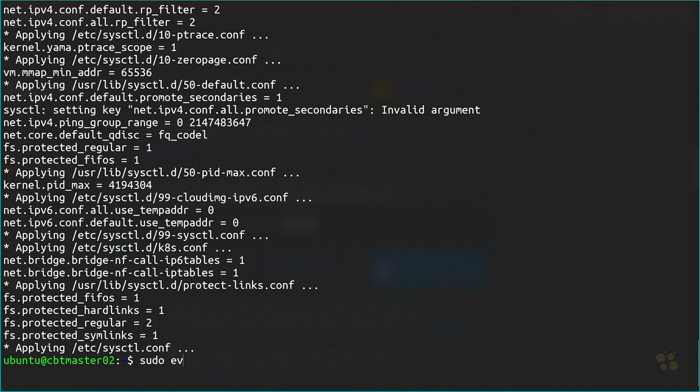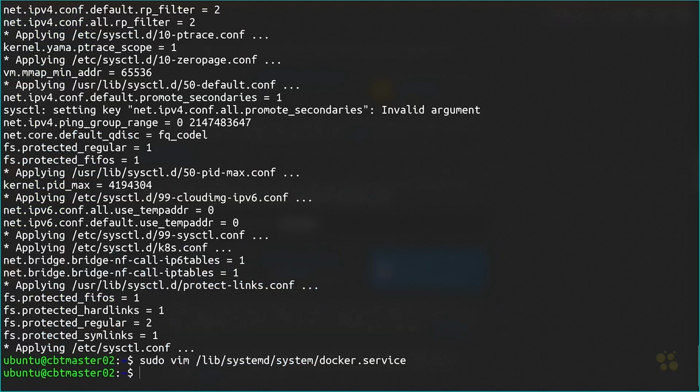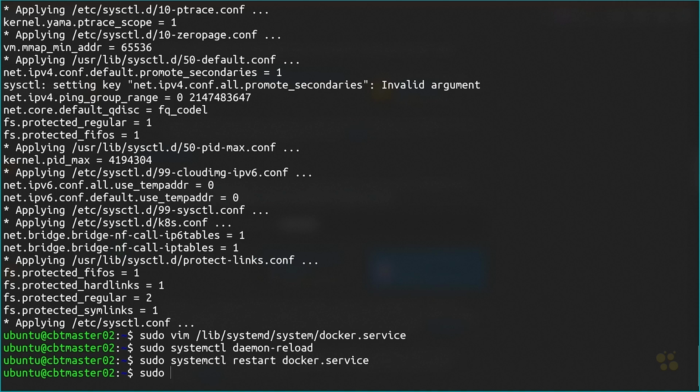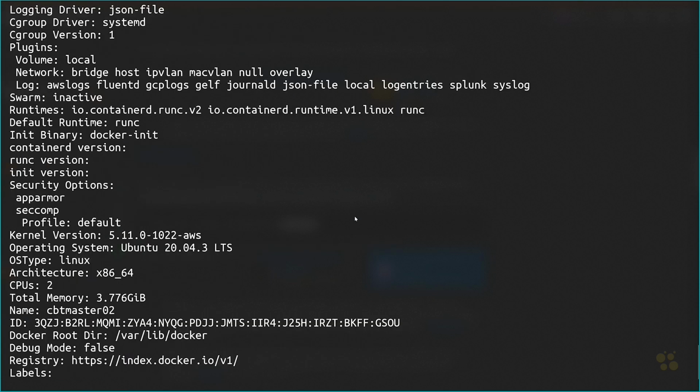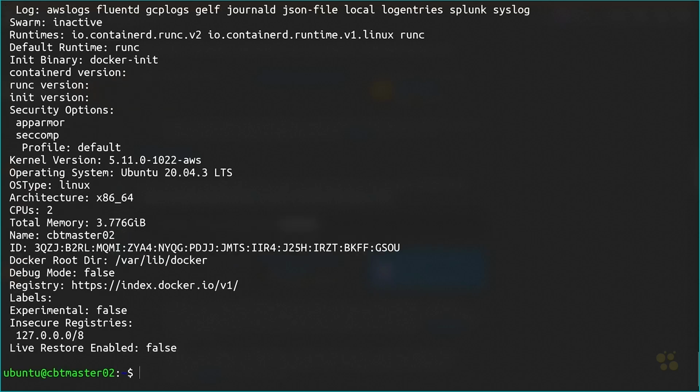Let's do sudo vim lib systemd /system/docker.service. And then on the exec start line here, I'll go ahead and add in this option here, and we'll save that. We'll do a sudo systemctl daemon reload, and then we'll do a systemctl restart on docker.service, and then we'll just verify this by doing sudo docker info, and it should be configured to use systemd. Awesome. So now that we've got the Docker CRI set up, we can go ahead and proceed on to our next step.